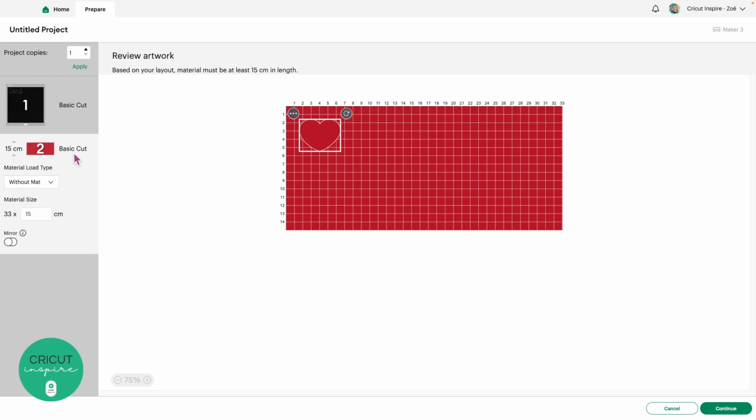So this is a basic cut. It is going to be my red heart, and I am cutting this without a mat. So all of those settings are correct. Now have a look here. Even though my heart is only approximately 3 or 4 centimeters big, I need 15 centimeters of smart material. And that's because the machine needs to grip the smart material under the rollers in order to cut accurately. So just bear that in mind when you are potentially using your offcuts.